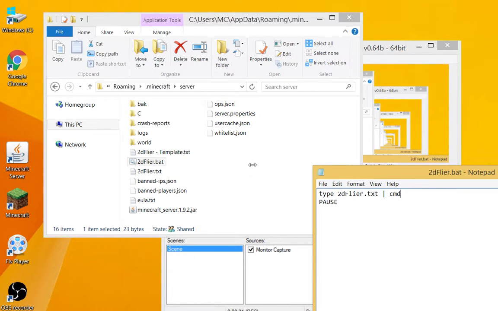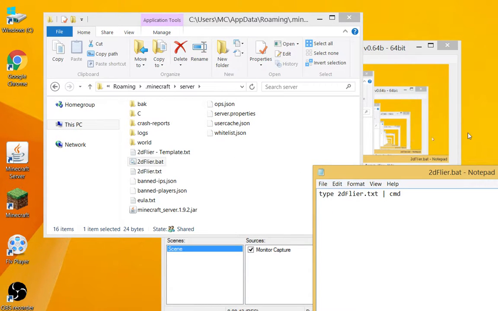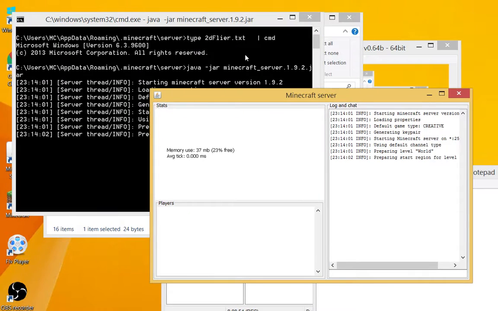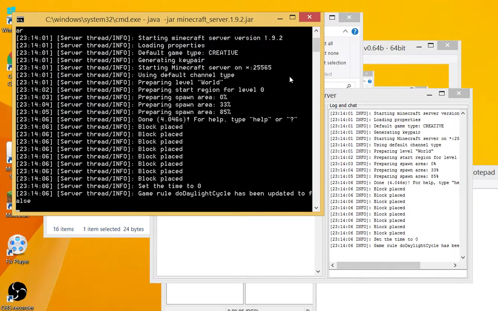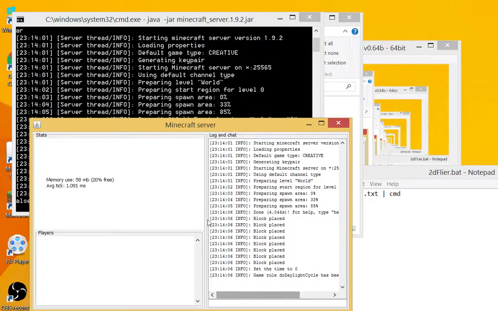So what we do then is, pressing the space bar, we put in our command window to feed that text into, and saving it, what will happen is when we double click on 2dflyer.bat, it feeds it. You can see here the Java jar, Minecraft server, etc. And as we come down to the end, notice that I didn't use the no GUI. We can't type in commands there, but we have a GUI interface where we can place commands.